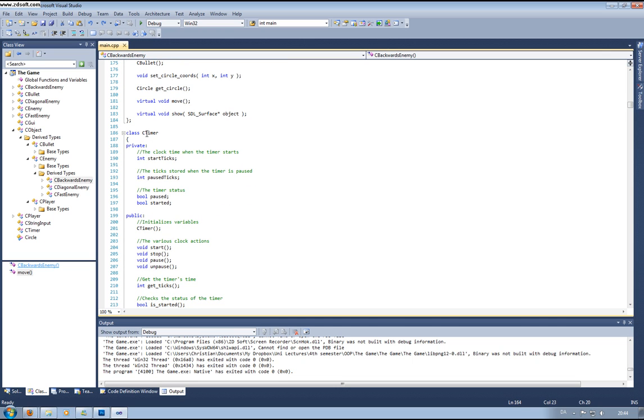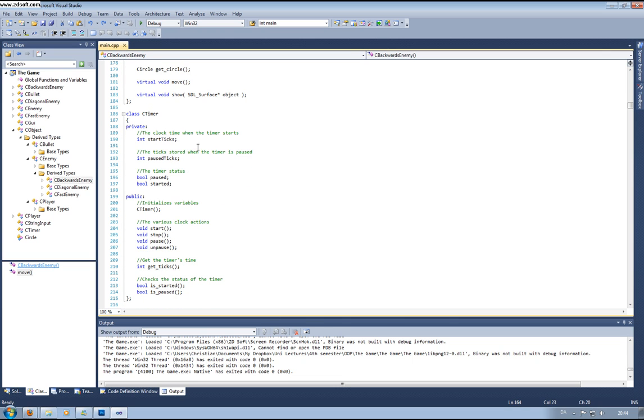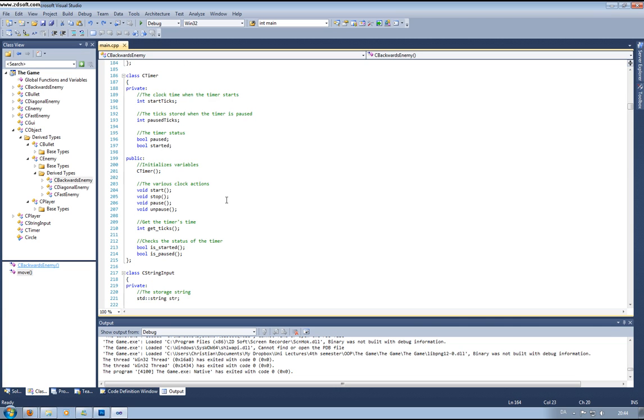And then there's a C timer, which stores different values. It says what it does here. It starts the clock time when the timer starts, and paused, and status. The constructor initializes stuff. Various actions of the clock: start, stop, pause, unpause. Functions to get the timer's time, and two functions to check on the status of the timer.